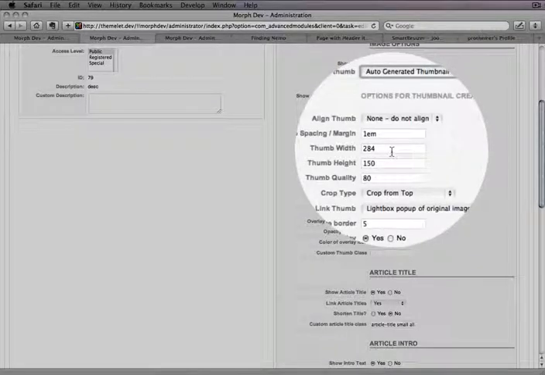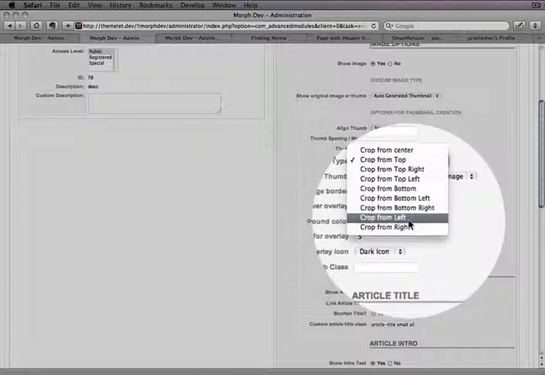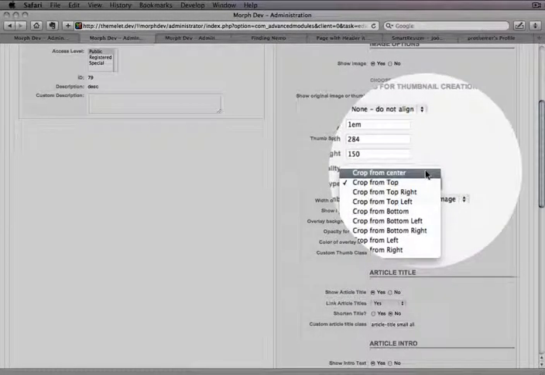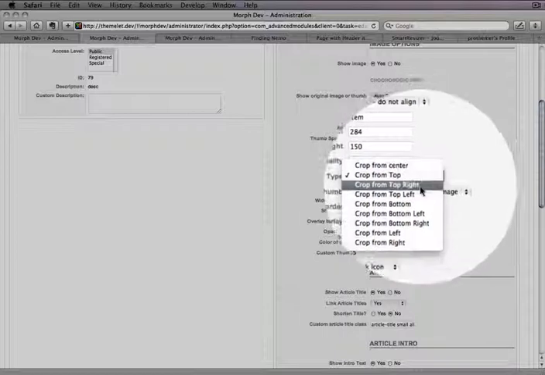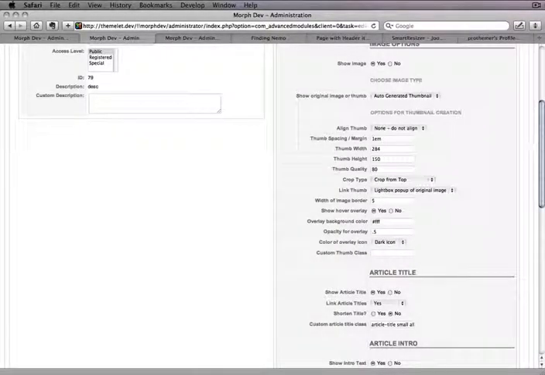You set the thumb width and the thumb height, the quality of the thumb, and what's really nice is you can crop from any of the different positions. And this means that some images focus in the center, some focus at the top. Screenshots of websites, for example, you'd always crop from the top. Otherwise, you'd be only getting the middle of the screenshot, for example. So that gives you a lot of flexibility.